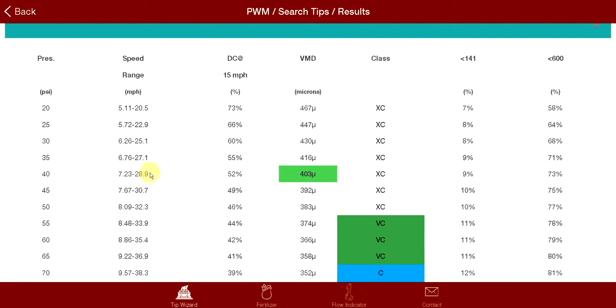So 12 divided by 28.9, so 29 miles an hour. That might be roughly around that 40% duty cycle. So with that, that's your effective duty cycle, your average speed. 40% is really the bare minimum.